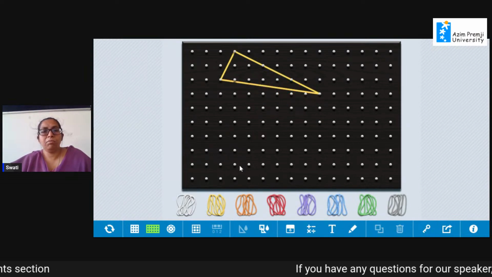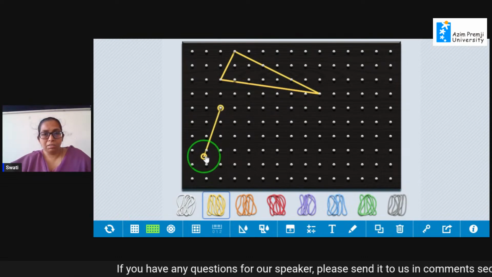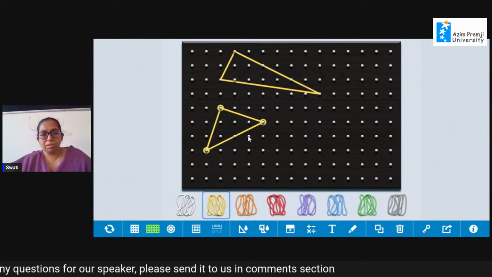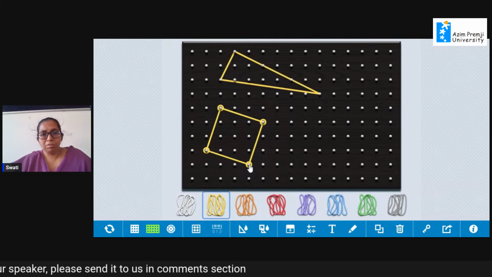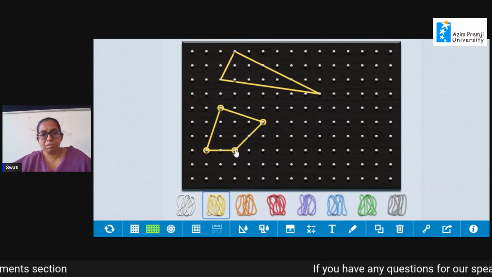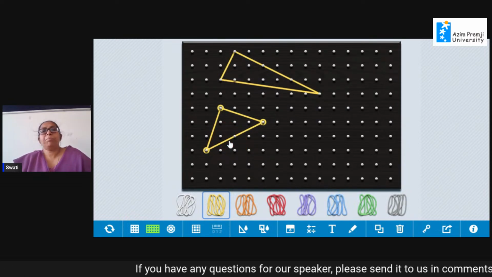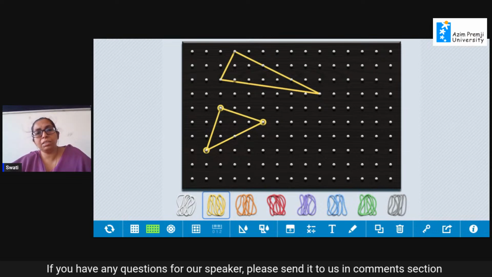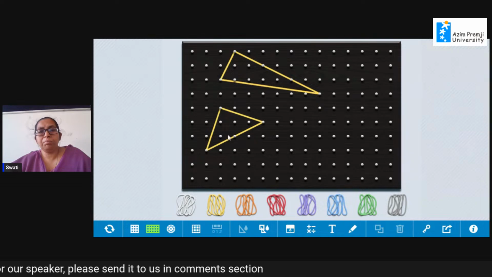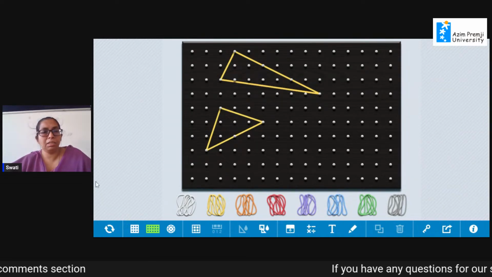Okay. And what happens if it was a square instead? Okay. So what this does is connect how triangles are linked to quadrilaterals and things like that.